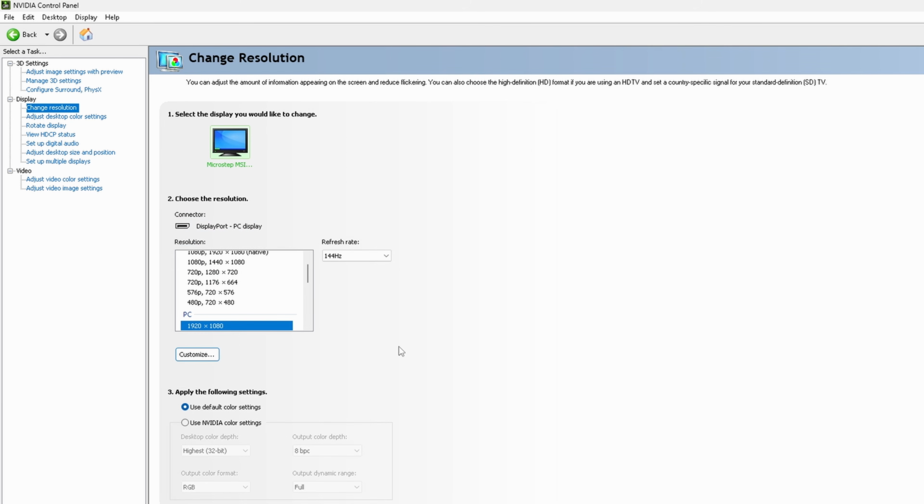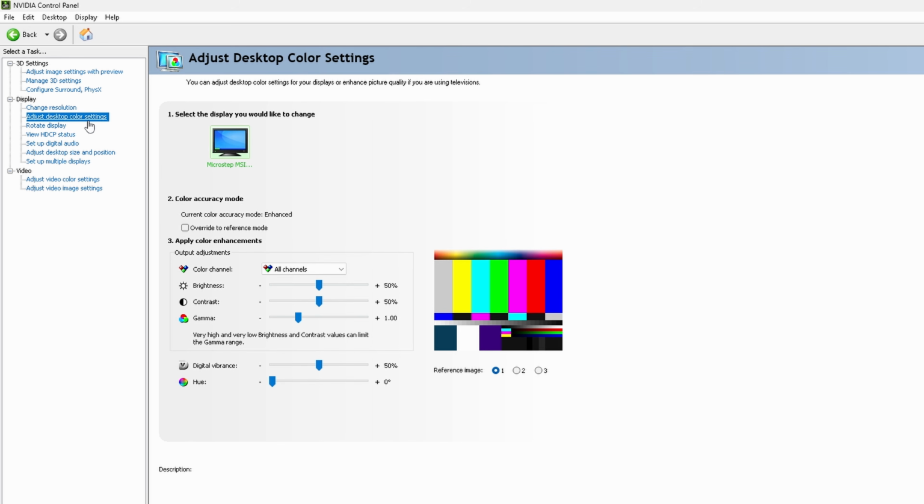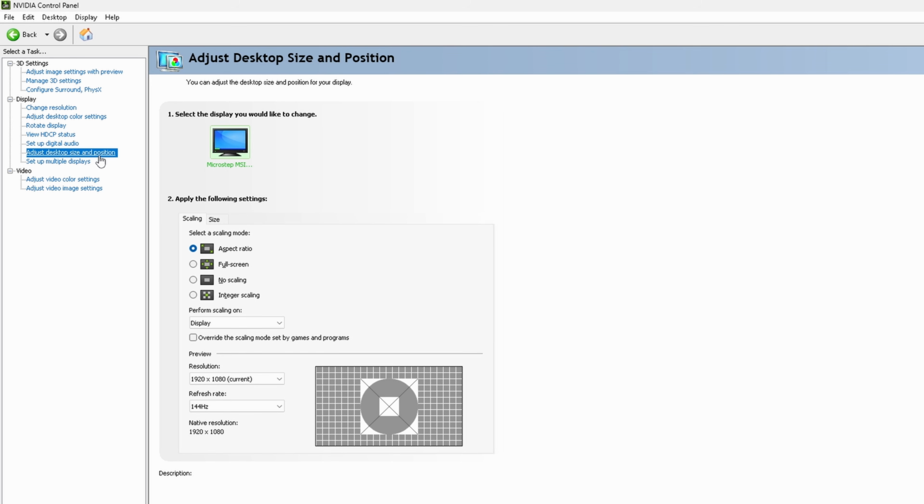Over here in change resolution, you want to make sure to use Nvidia color settings and select output dynamic range to full. Over here in adjust desktop color settings, you want to make sure to boost your digital vibrance. My recommendation will be around 75. I personally use 80 just because it's easier to spot enemies and the game looks more alive and beautiful. So that's my recommendation.